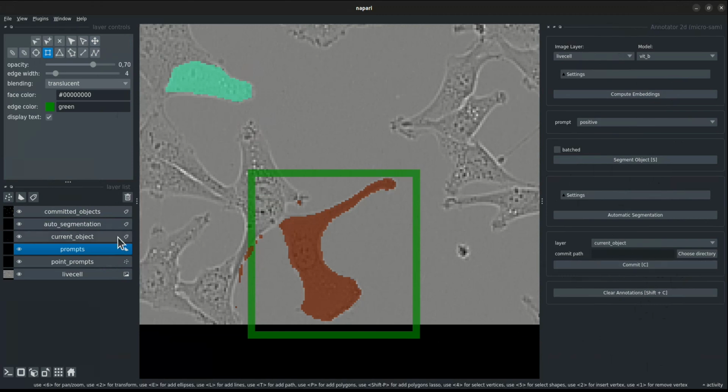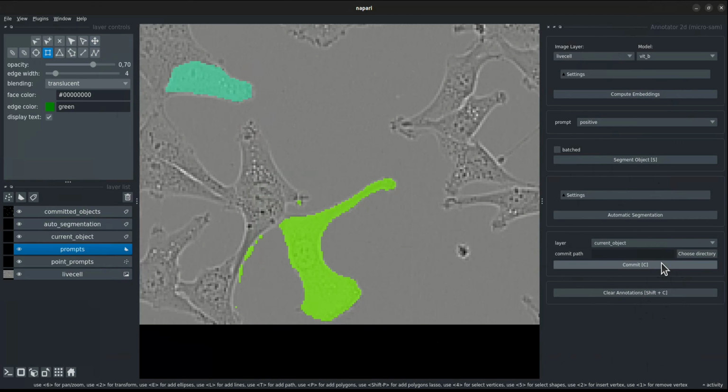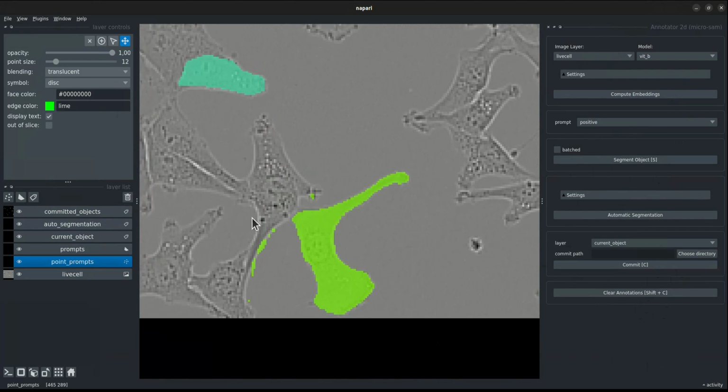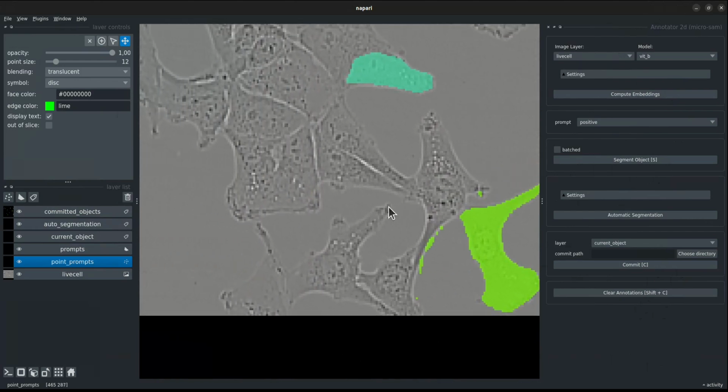Now let's say we are satisfied about our current segmentation. Let's go ahead and save them using the commit option in the current object layer. And there we go. These prompt-based segmentations have now been stored. Let's switch to point prompts and make the choice of the positive prompt. Let's insert the point prompt to an object and segment the object.